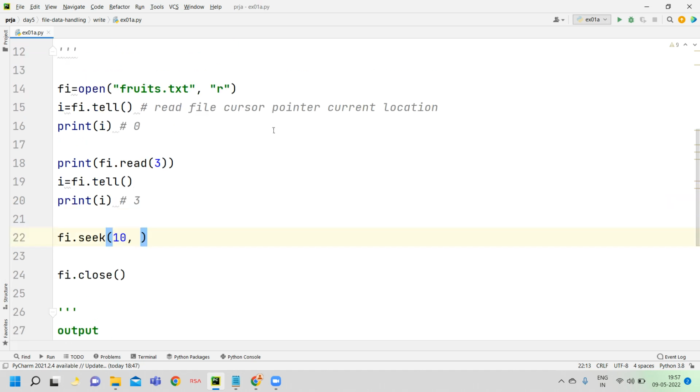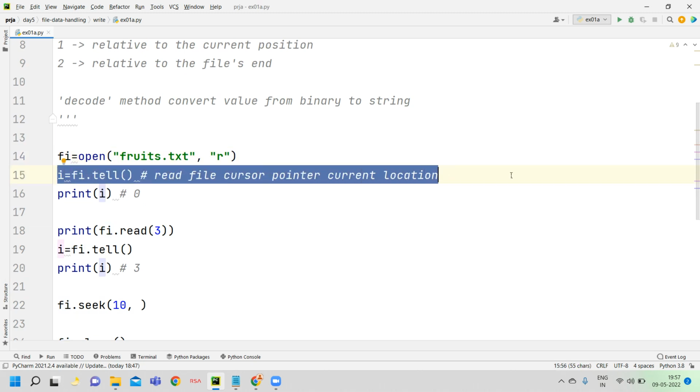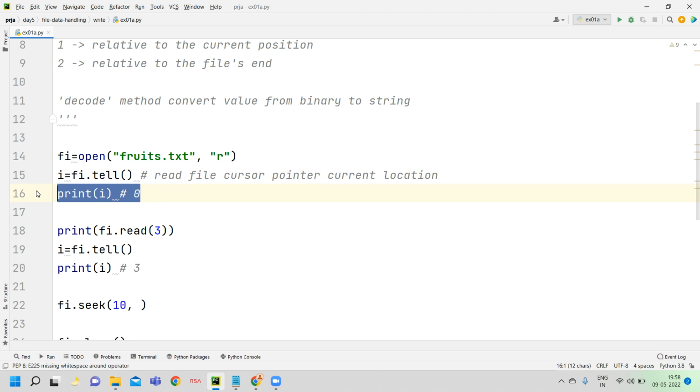I think now you are clear. Here I open the file in read mode, and here I try to find out the file cursor pointer. Till now we have not read any characters, so the ftell method returns 0 to the I variable. Here we display the 0 value from the I variable.